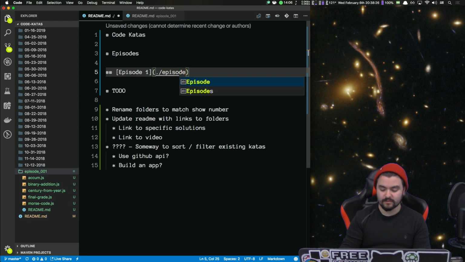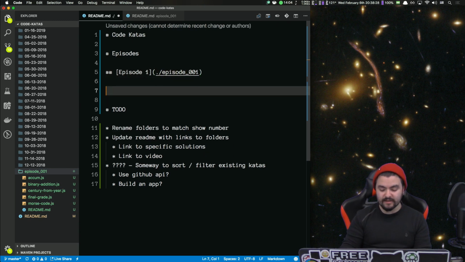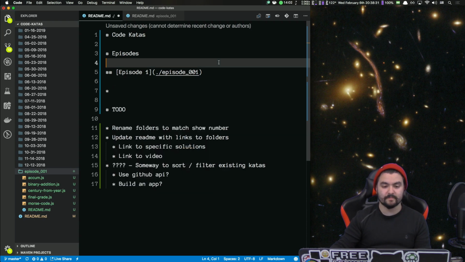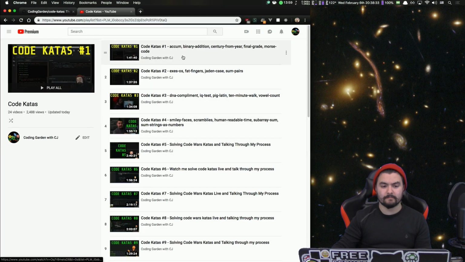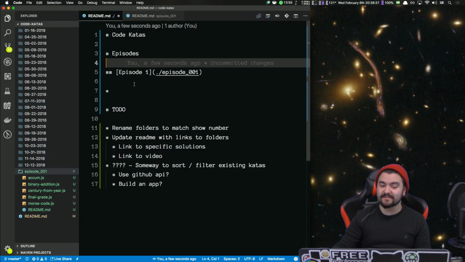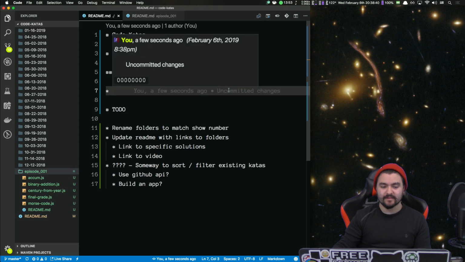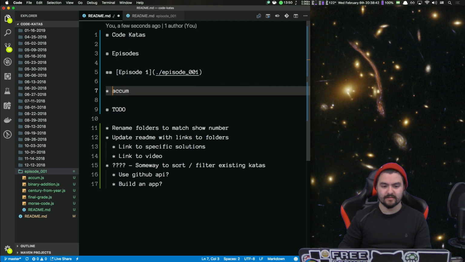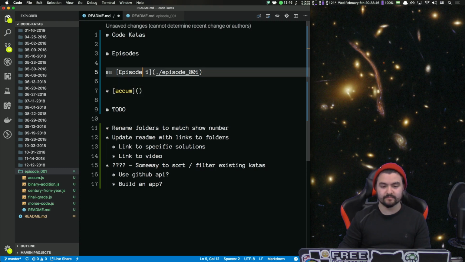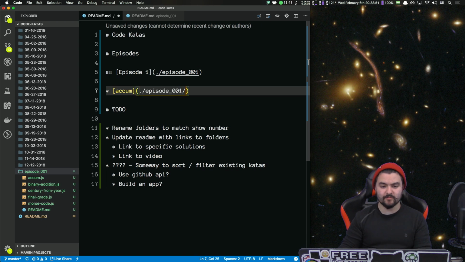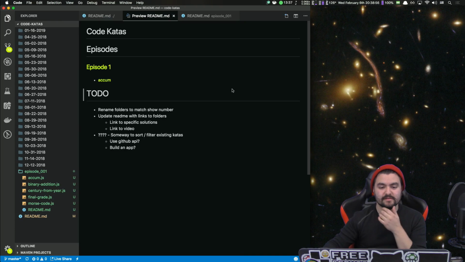And so then underneath this, I'll have, and I guess this is the other thing, I don't exactly know what order I solved them in. But I want to link to it here. So we would link to episode 1/akum.js. If we preview this, this is what it looks like. This is what it would look like on GitHub.